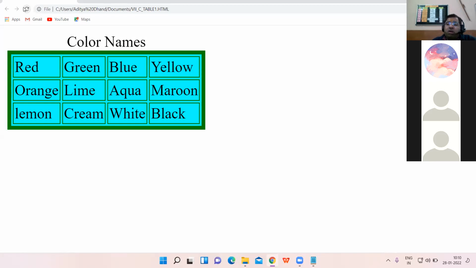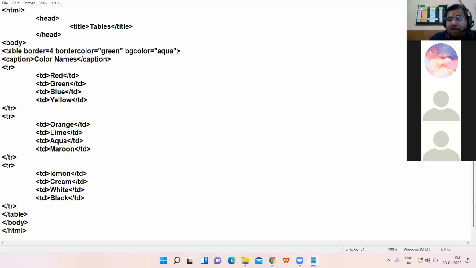Now, you can increase the height and width of your table. How you can increase the height and width of your table? Click in the opening tag of table. Give the attribute width and give the value 100, 150, 200, whatever value you want. I am giving the value 250. Okay.